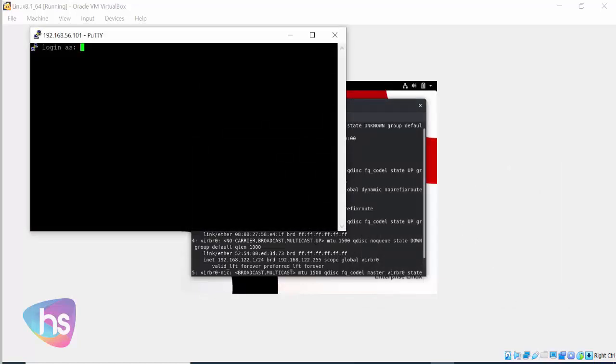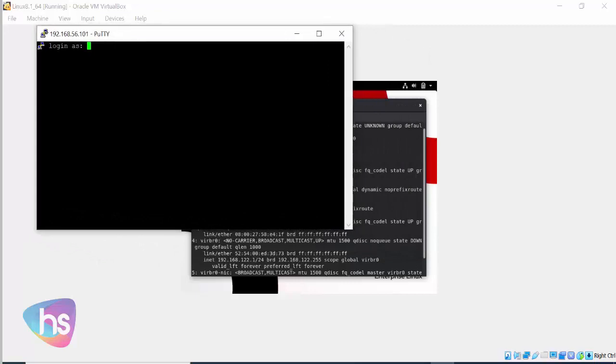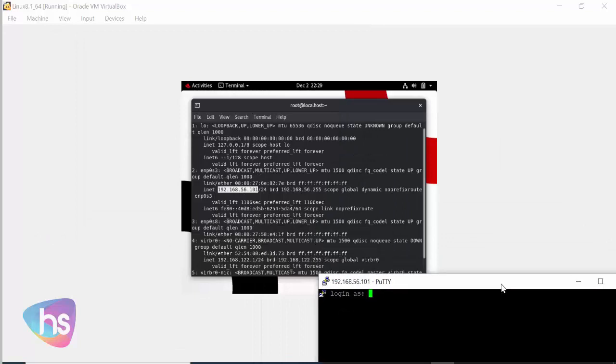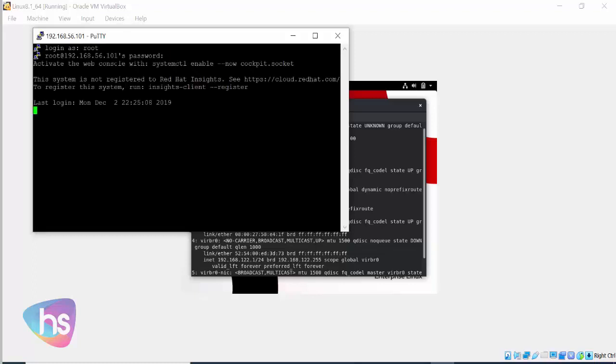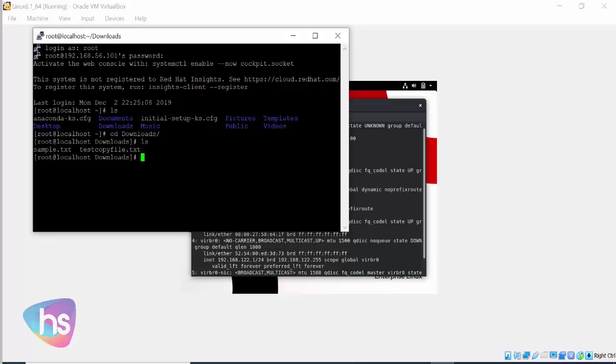It will ask you login as. From my host machine I am connecting to this particular background. Here you will observe that this is my actual VM, and the window is connecting as in Putty to my main machine. Now I am logging in as root. Hit enter. Yes, logged in, and the date and other details are coming here. Now I can access my folders and my downloads. With ls I can even read the files, like sample.txt.